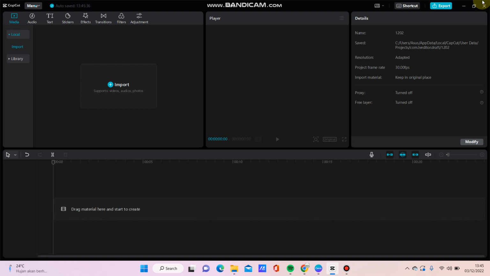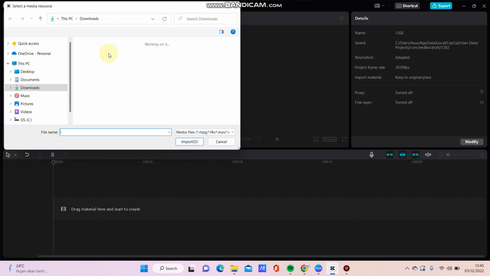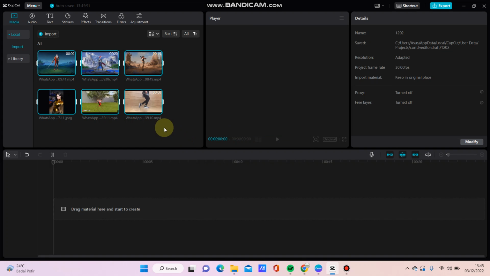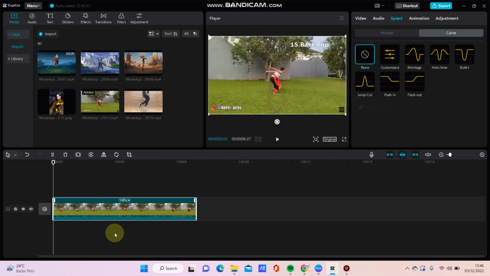After you download the CapCut app, just open it and you can click import or add some photos, videos, or audios that you want to edit. For example, you can just drag here or make a clip. You can check out the preview panel, timeline, and toolbar features here.